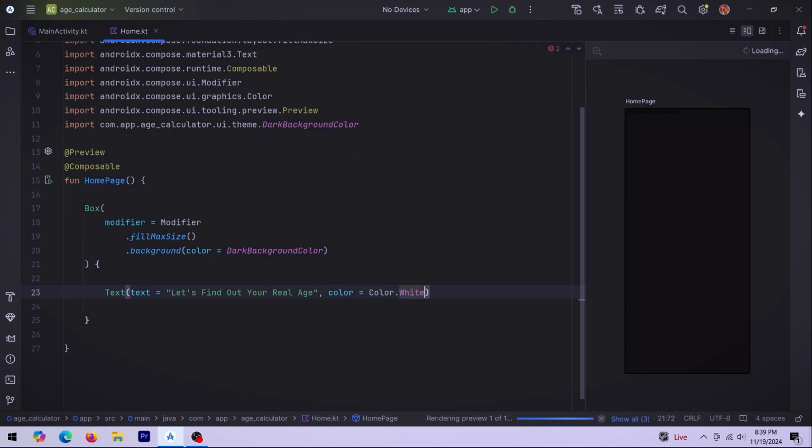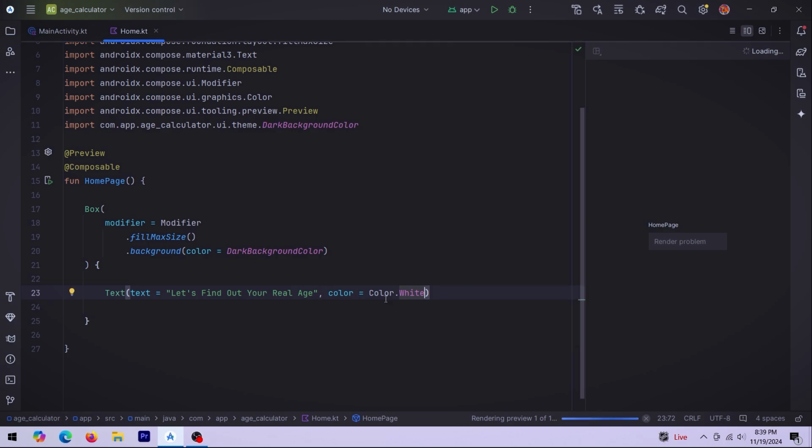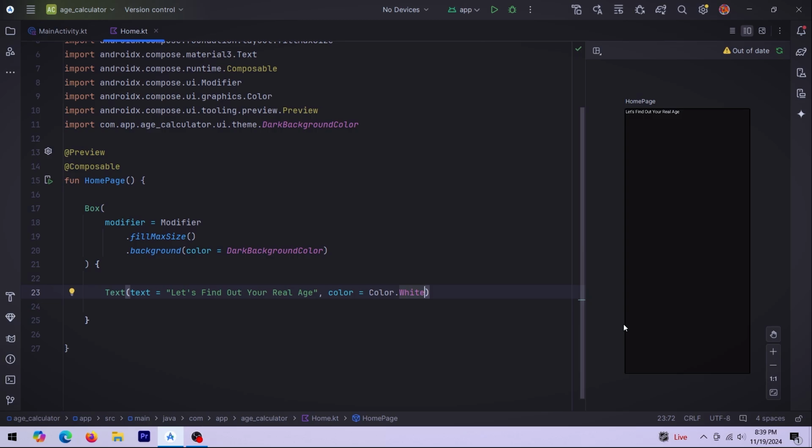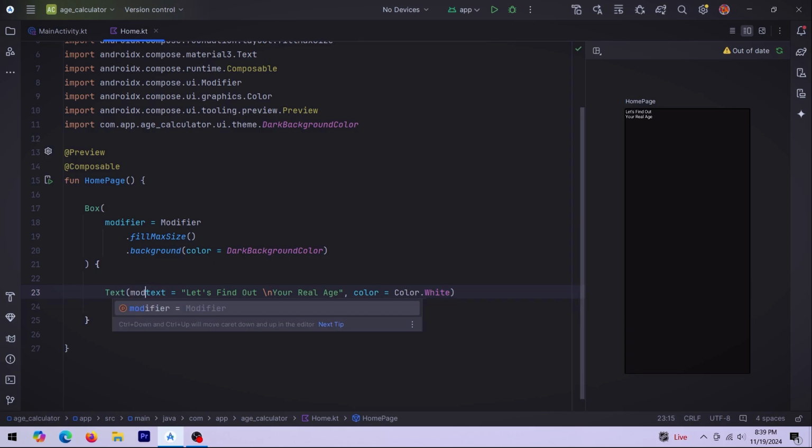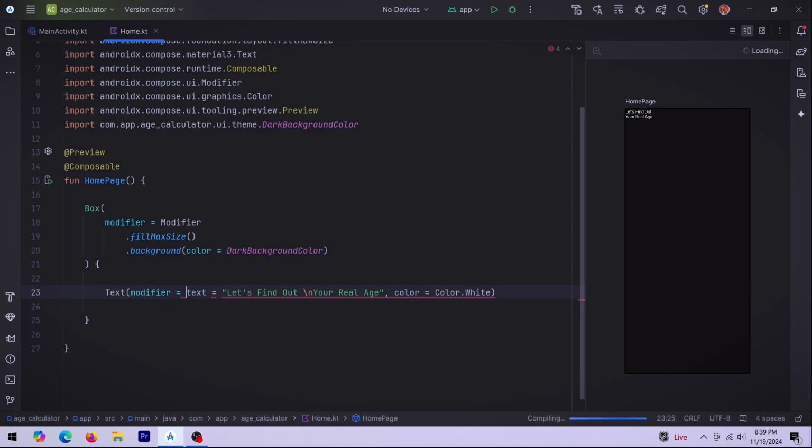Now we might be wondering, where's the white color coming from? We didn't declare it, right? Well, Android Studio provides these colors as gifts, and you can find them inside the color class. I'd like to add a line break using the escape sequence \n. After this, let's align it to top center and add 100 dp of padding.